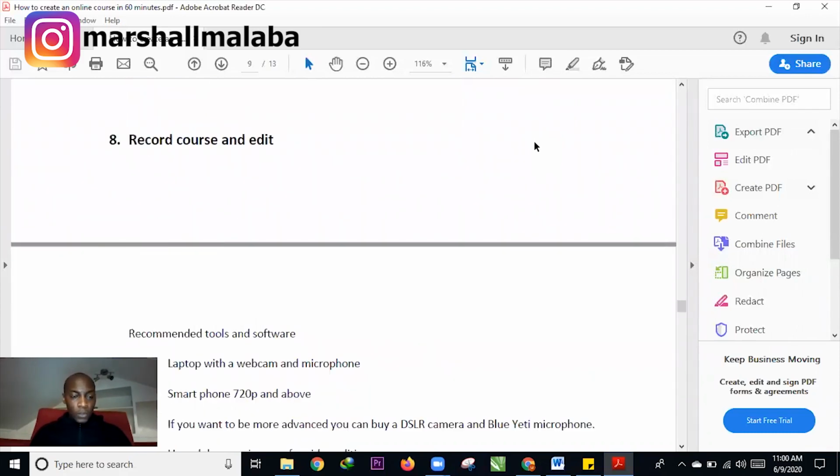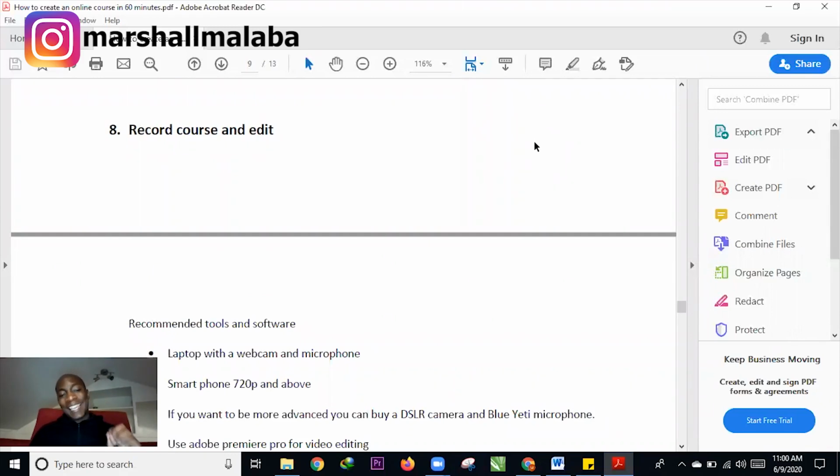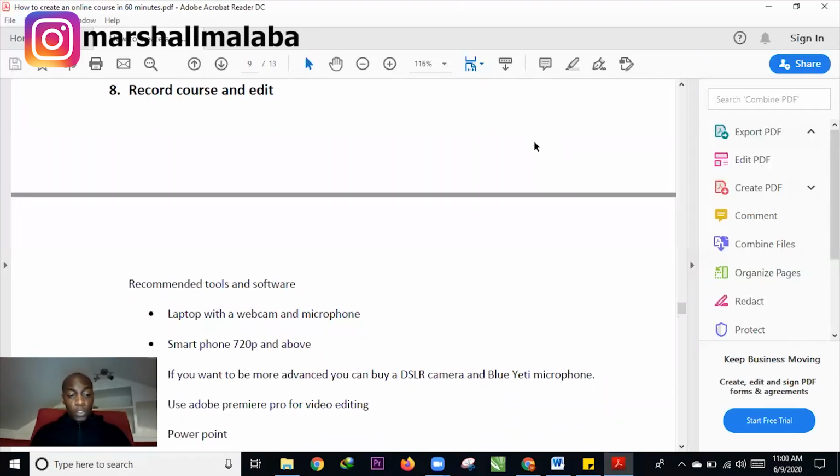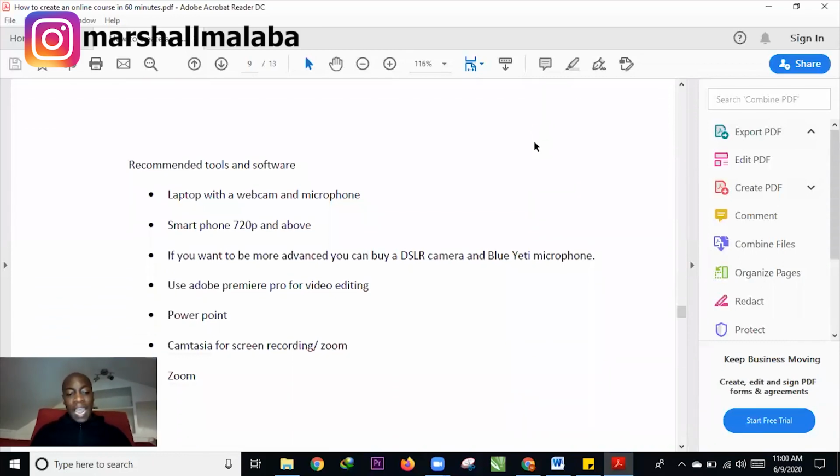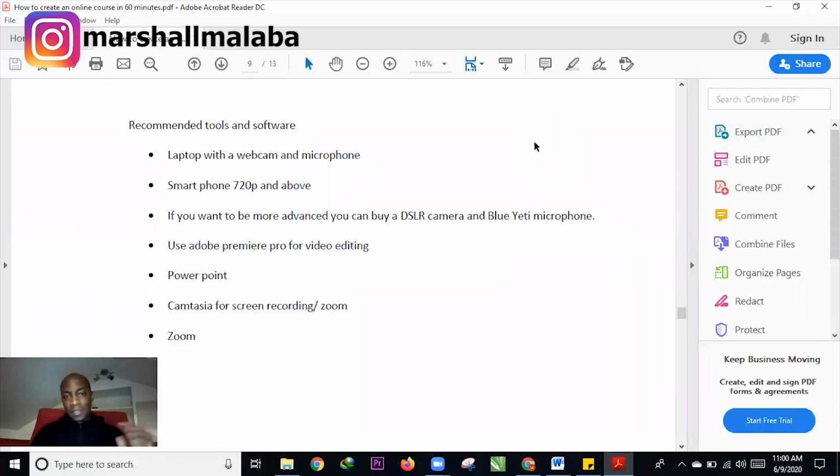And then moving on to the next one, record your course and edit it. You want to record your course and edit it. And then there are a couple of recommended tools, some things that I recommend that you need to have if you're going to succeed in selling courses online.